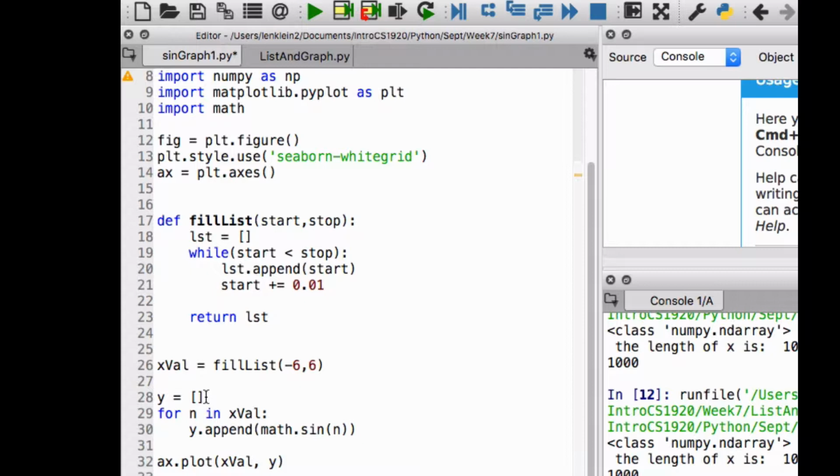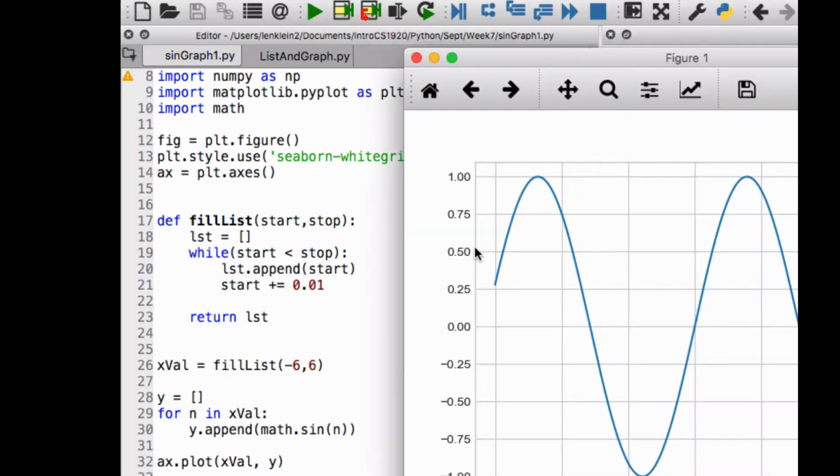And now I define y as an empty array, or an empty list, and for n in xval, so n is each number, and what I will do with that is I will calculate the sine of n and append that to y, and then I'm going to graph the x values against y. So this will be minus 6 to 6, and it will be sine of each one of those numbers. So if I save that and run it, there I have a nice sine curve.